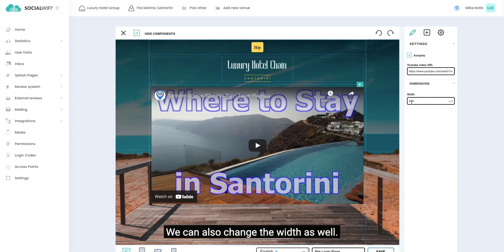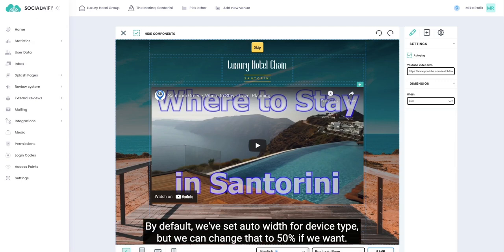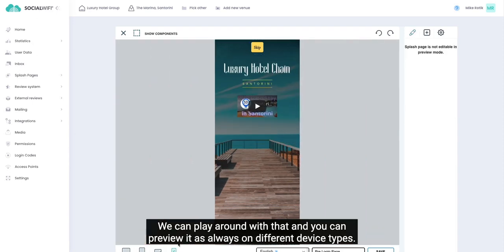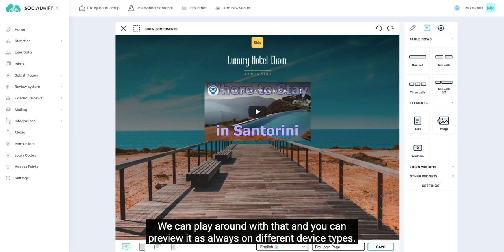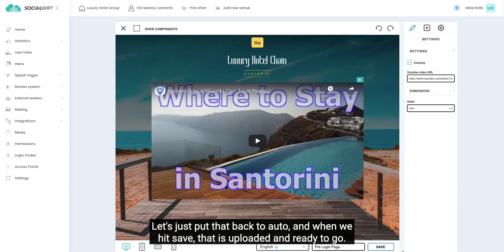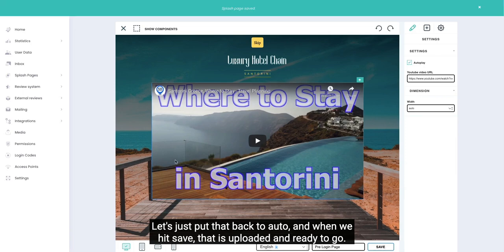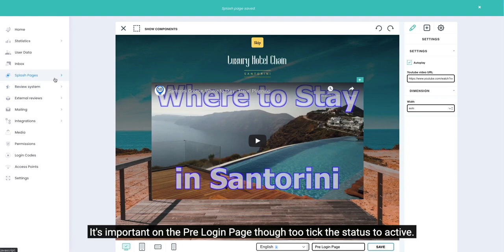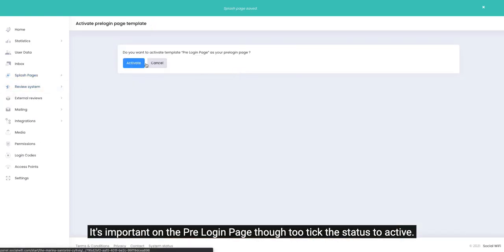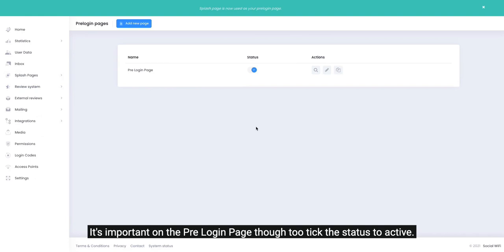We can also change the width as well. By default, we've set auto width for device type, but we can change that to 50% if we want. We can play around with that, and you can preview it as always on different device types. Let's just put that back to auto. And when we hit save, that is uploaded and ready to go. It's important on the pre-login page though to tick the status to active. Otherwise, if it's inactive, people are not going to see it.